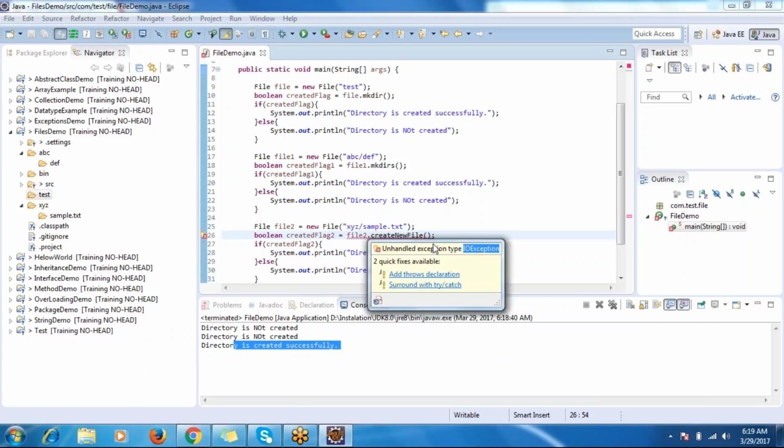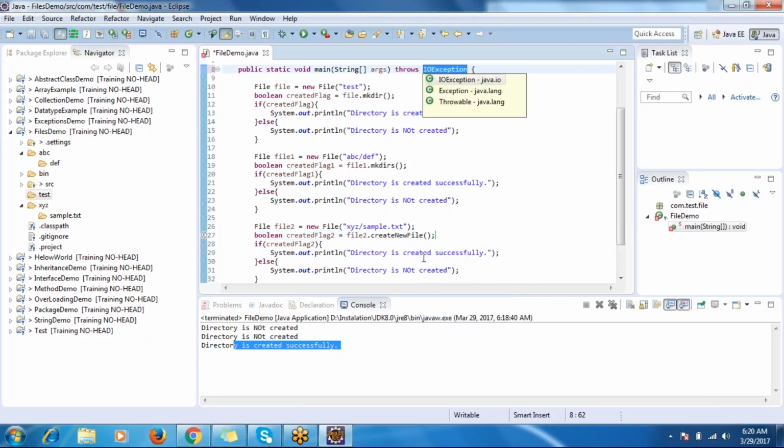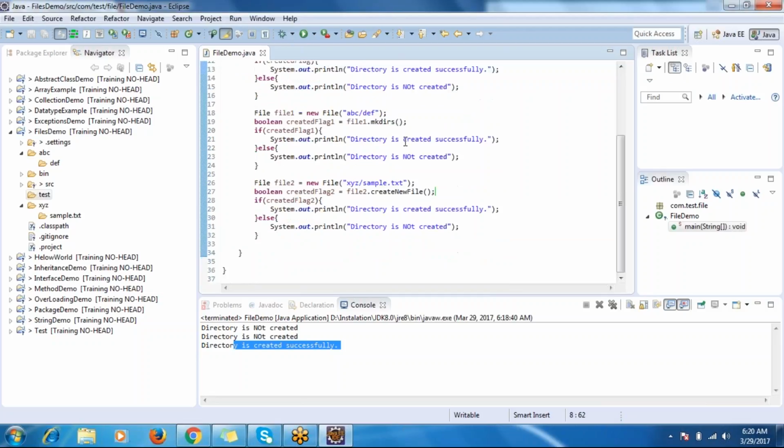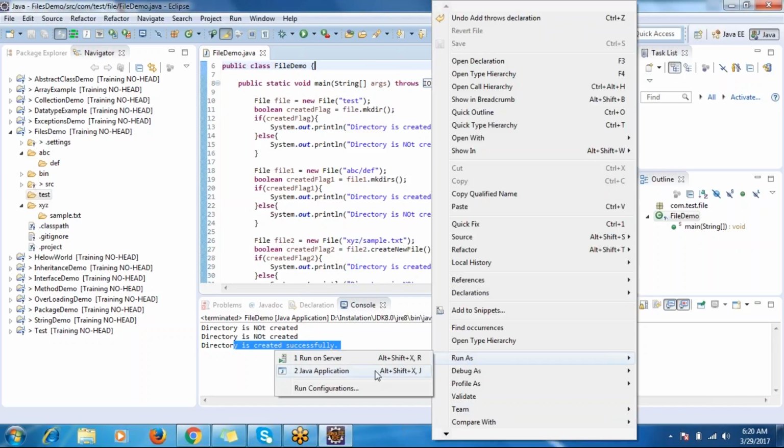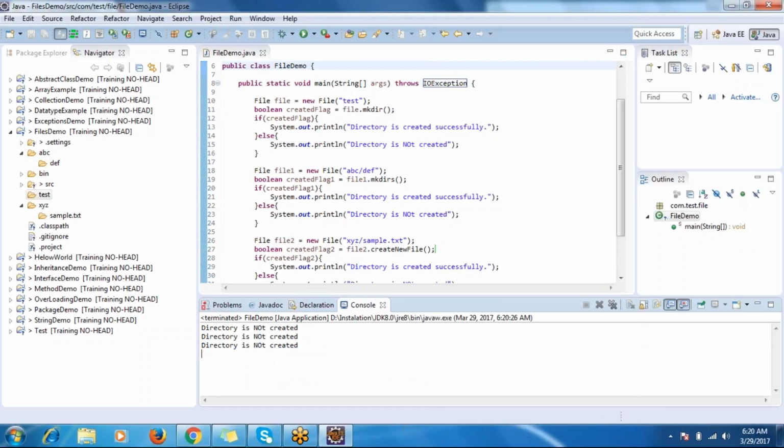So we need to either provide a try catch or rethrow the exception. This is another type of exception in file handling, and it is a very important exception. All file handling methods or APIs will throw this kind of exception. So I am not providing try catch; I am throwing the exception directly: throws IOException. IO stands for input output exception. Right click and run it again.